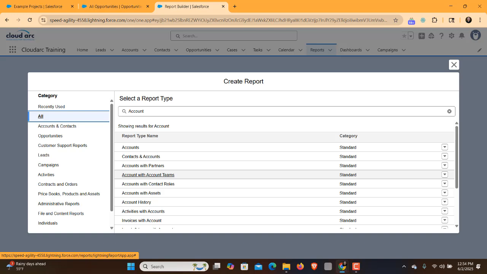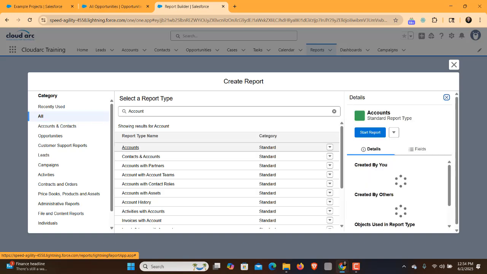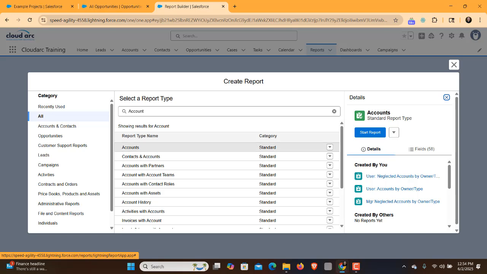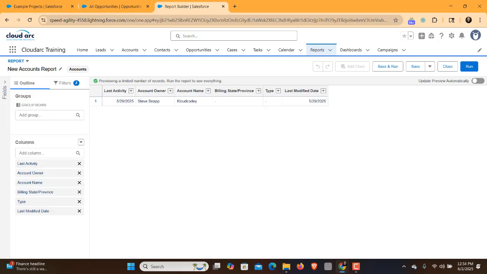But don't choose too much. I used to get in the habit of selecting contacts and accounts because I just wanted all of it, and then I would filter for what I wanted. And I realized over time that actually made the reporting more complicated. So in this example, I'm simply going to choose accounts. And so at this point, I'll go ahead and select Start Report, and it takes me into the report setting.